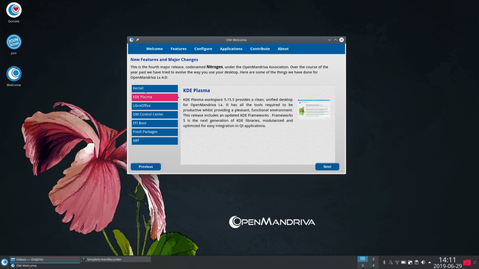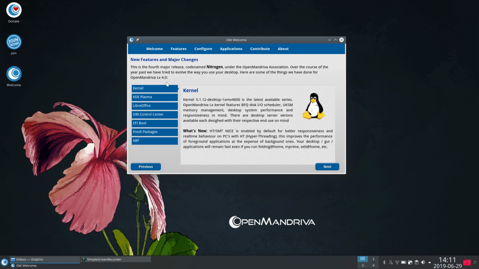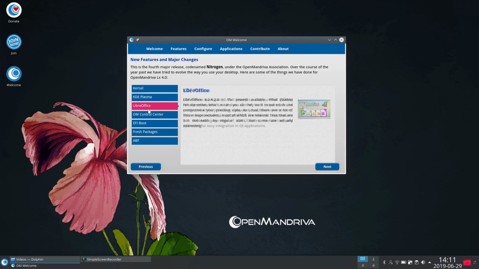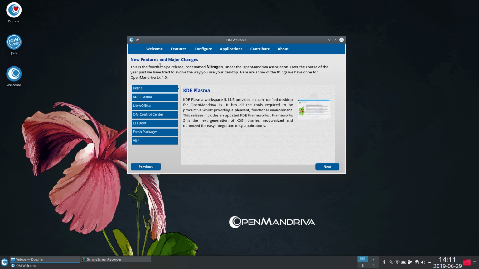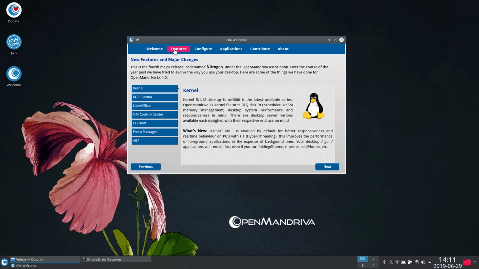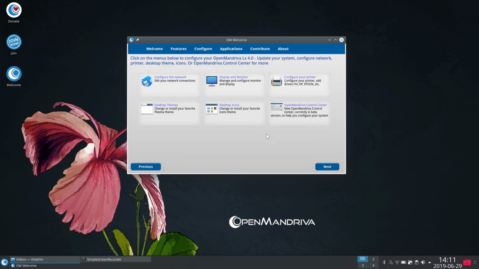So it gives you a little bit of a story there about each individual item regarding what was going on in their updates over the past year. So you can read the individual items there on the side there. I'm not clicking, I'm just hovering over and it's changing. So we can configure the desktop. We've got OpenMandriva Control Center here.